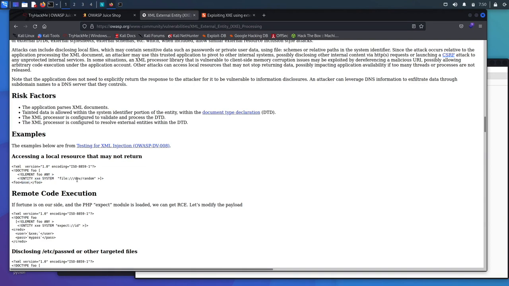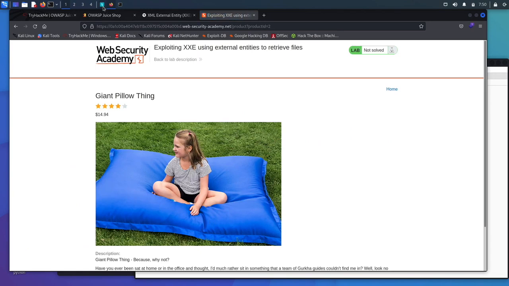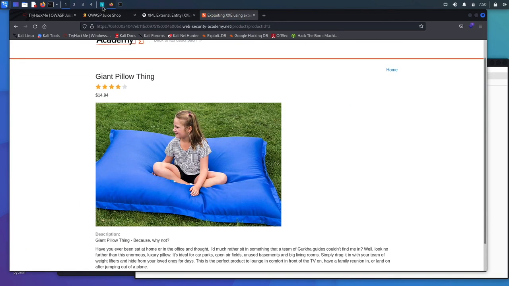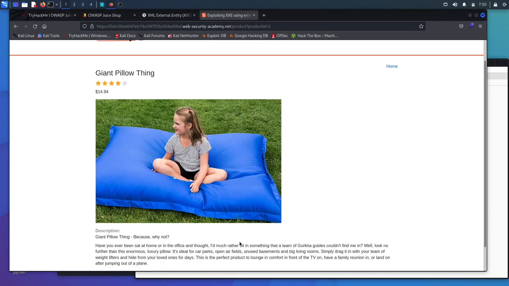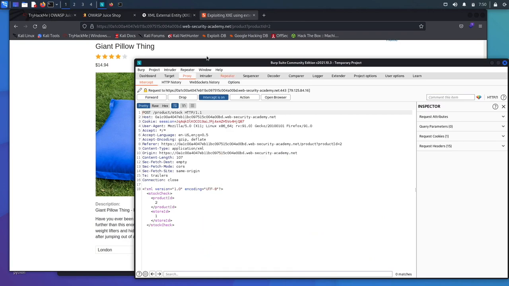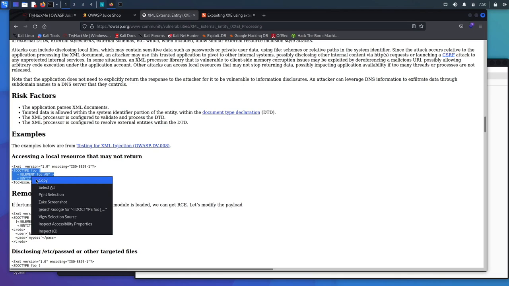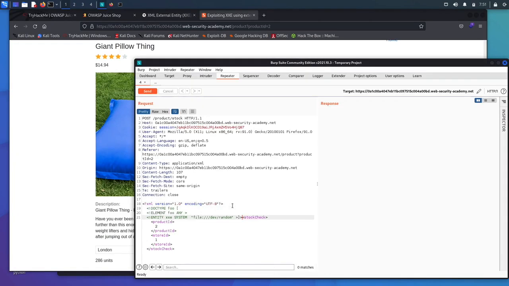So we're going to tell the system to open up the /etc/passwd file. And so I will show you what this looks like. When you come up here and you click View Details, we will need to turn on Burp and forward this to Repeater. And we can now turn this off. And we're going to need this right here. So we can copy, and we'll paste it in right here at the top.